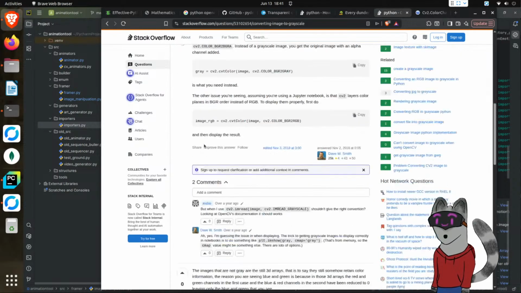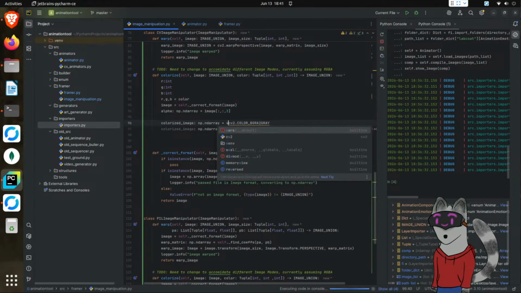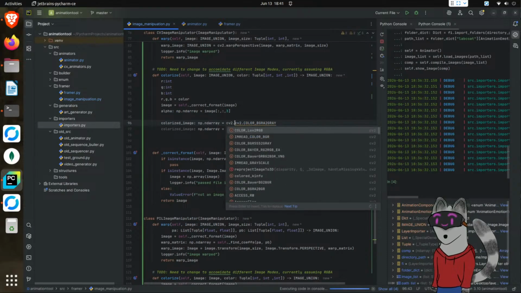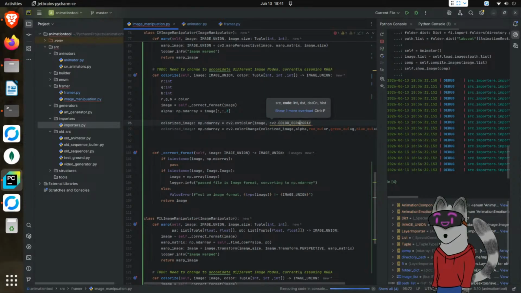Oh, that's the question. Got it. All right, CVT. Okay. So cv2.cvtColor. There it is. And then we'll want to have in the image the code. We don't worry about the other ones. There we go.